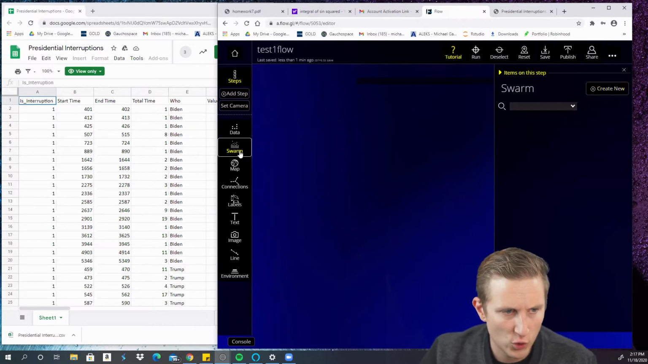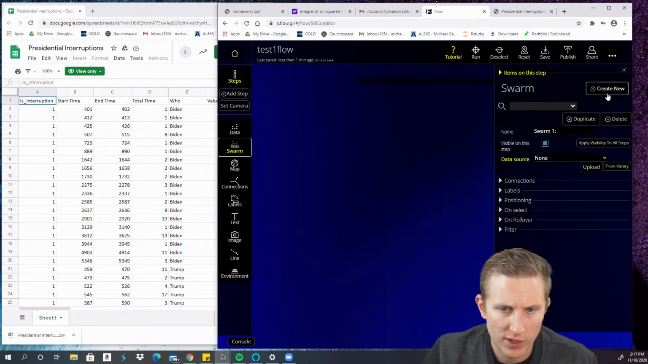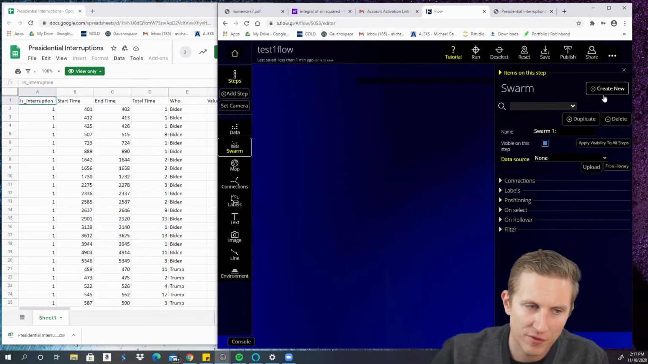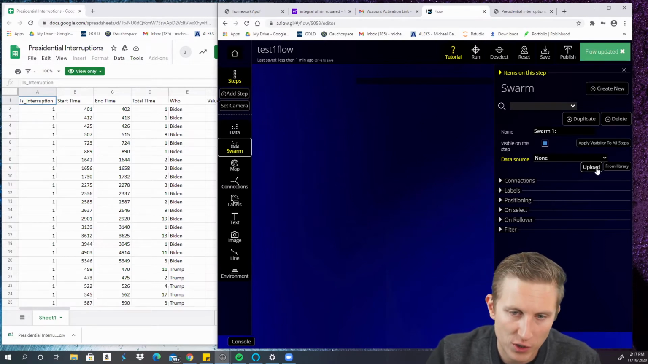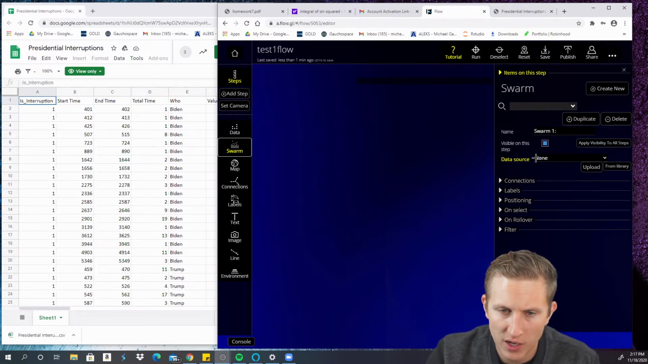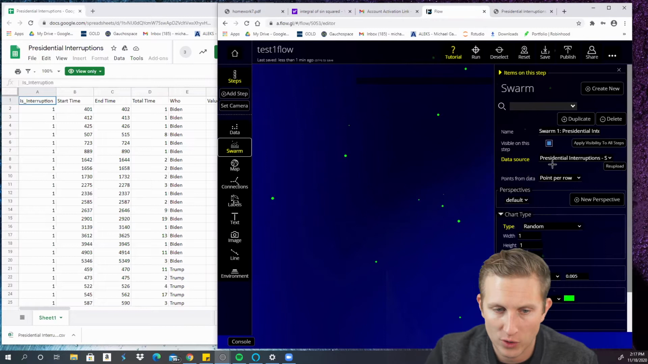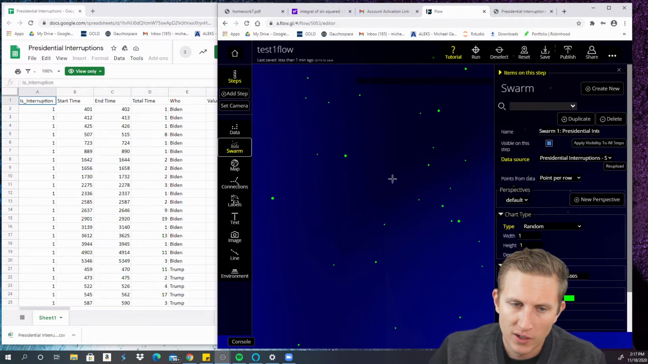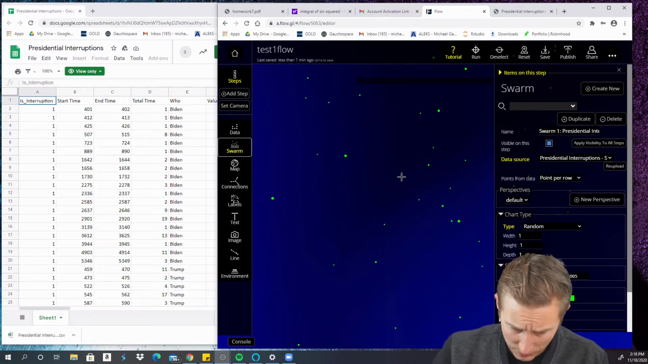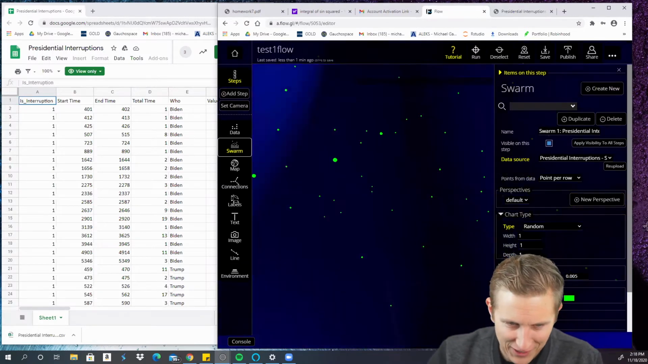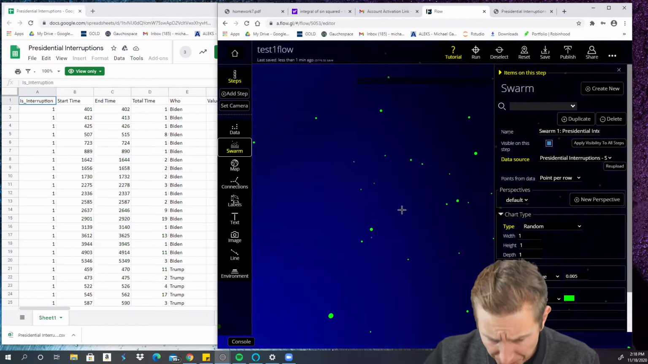Swarm is the main data visualization element. We're going to click on Create New, and this will create a new swarm. Then we need to tell it what data source to look at. You can upload multiple data files, and have a swarm point to one. Under the drop down where it says none, you'll be able to select the previous data source you entered. Right away, you're seeing that every dot in that field is actually every row of the data set. If you click and drag, you'll move around the environment and get a sense for this three-dimensional world we're in.